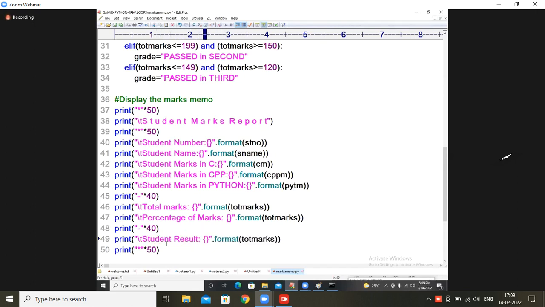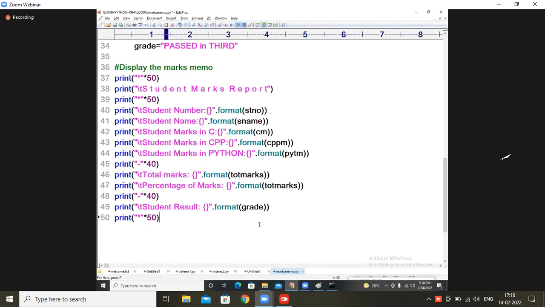I'm going to give you student result is equal to format of total marks. This is called a grade. Grade is already there now. Grade is equal to, I am just giving that. So student result is equal to percentage of marks, total marks, and student marks. All those things I got it.